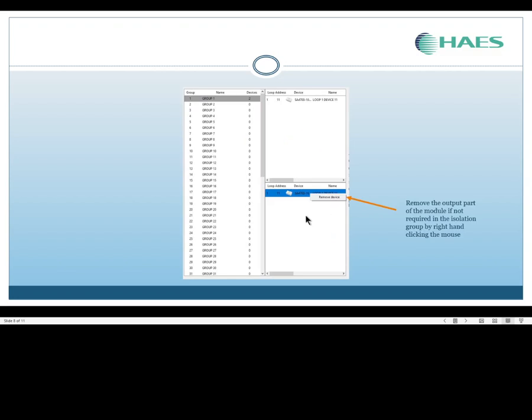As we do not require the output part to be isolated, we can remove this by right hand clicking and selecting the remove device. This will just leave the input part of the module as shown at the top.